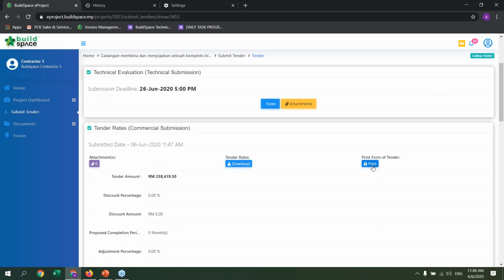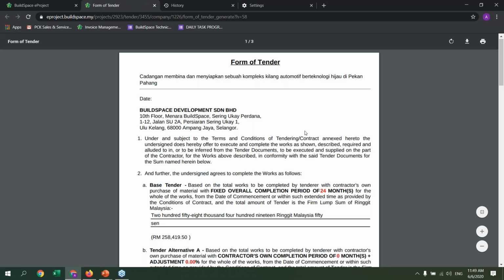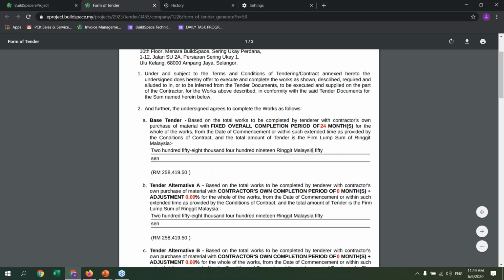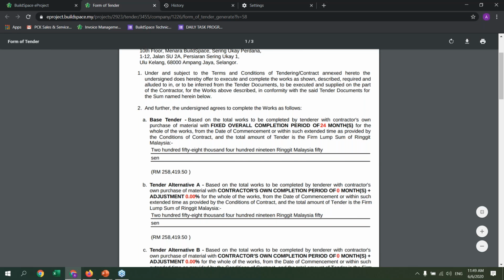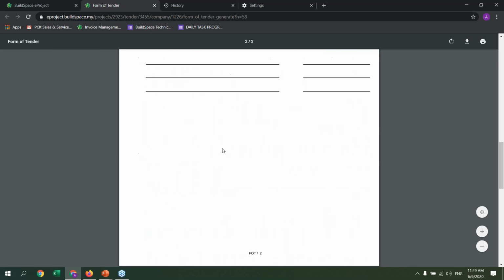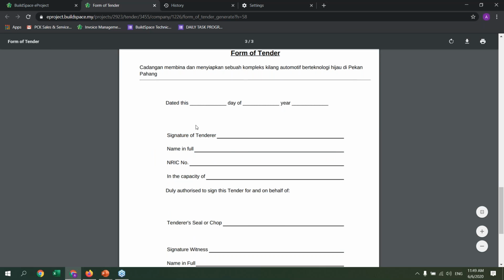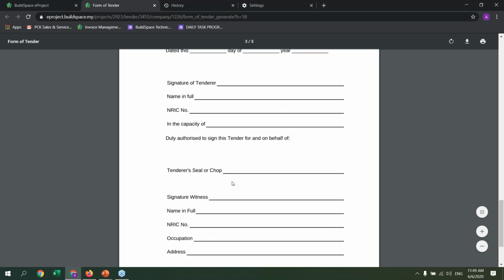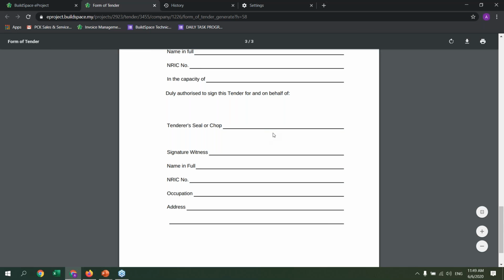Okay, we can go to the form of tender. Over here, we can click print to take a look at the form of tender. The price is automatically filled based on the price that we input inside the tender. You can see over there. So what we can do now is print this out, fill in the details, sign, and then provide a chop or seal, and then deliver this form of tender to the developer.